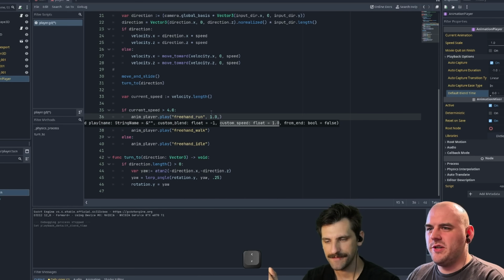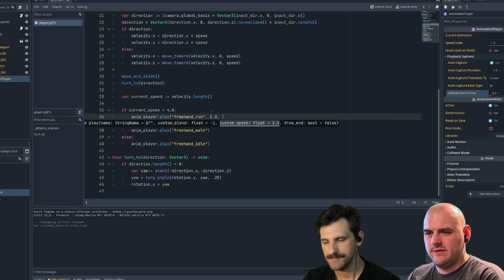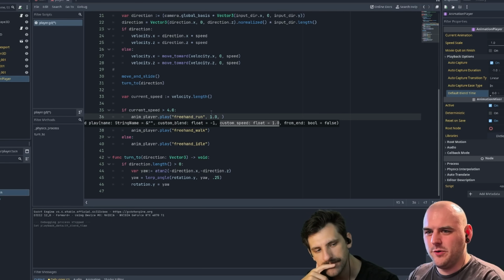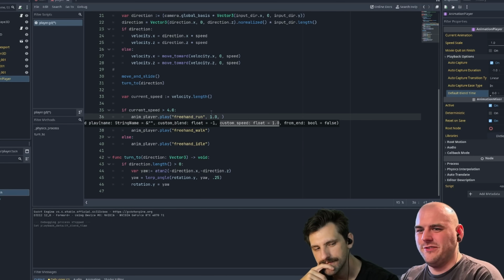Yep. But now we're going to do comma, and we'll do a custom speed here. And I think custom speed is a ratio, meaning it's designed to be a 0 to 1 to whatever. So 1 would be like 100% of its default speed. 1.5 would be like 150%.